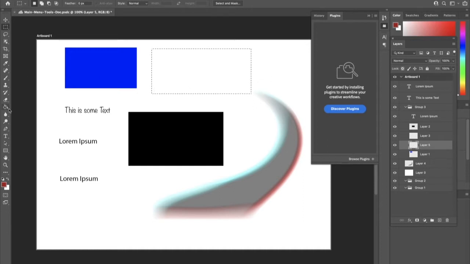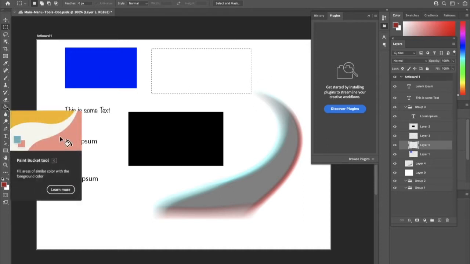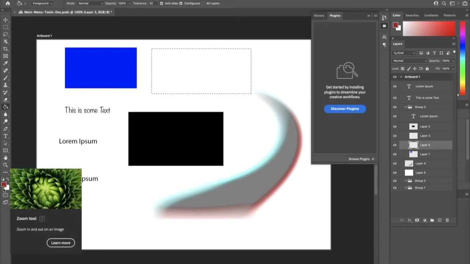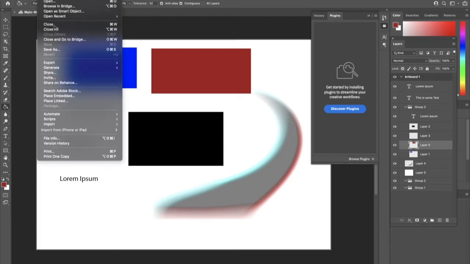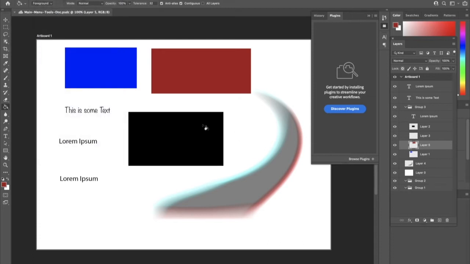And then we're going to go down to the bucket tool, paint bucket tool. Select the color you want to use. So I'm going to use this kind of red looking color, okay? And then hit Command D on the Mac, Control D on the PC to fill that rectangle in. And then if I hit Command S or Control S on the PC, you can save that file or go to File and Save right here, which I've already saved it, so it's not going to work.